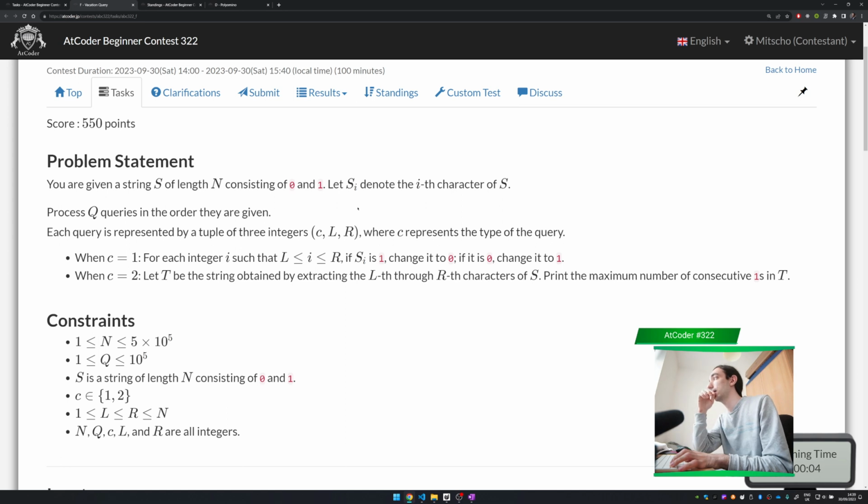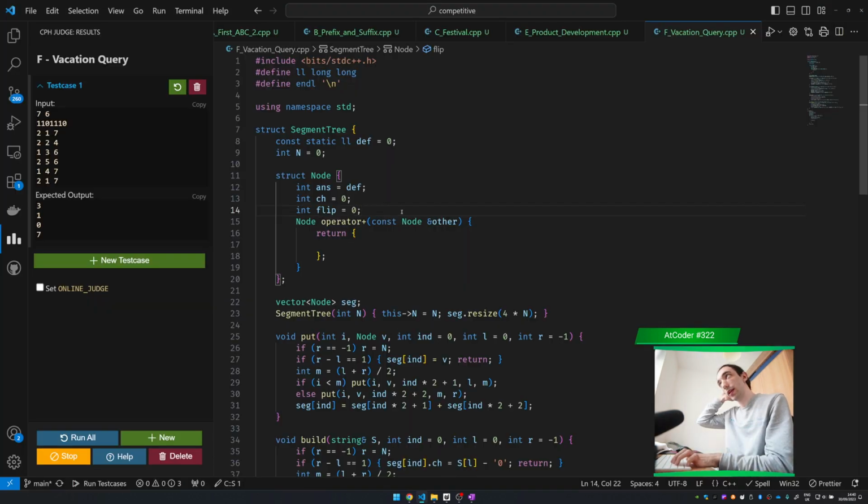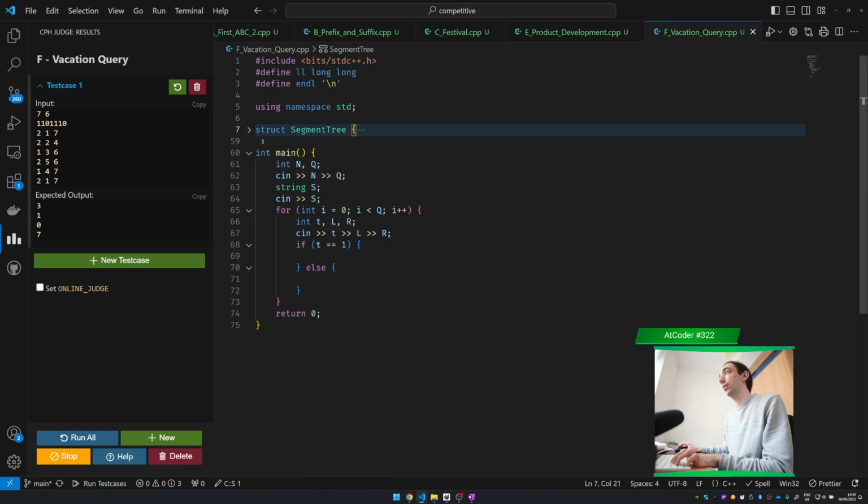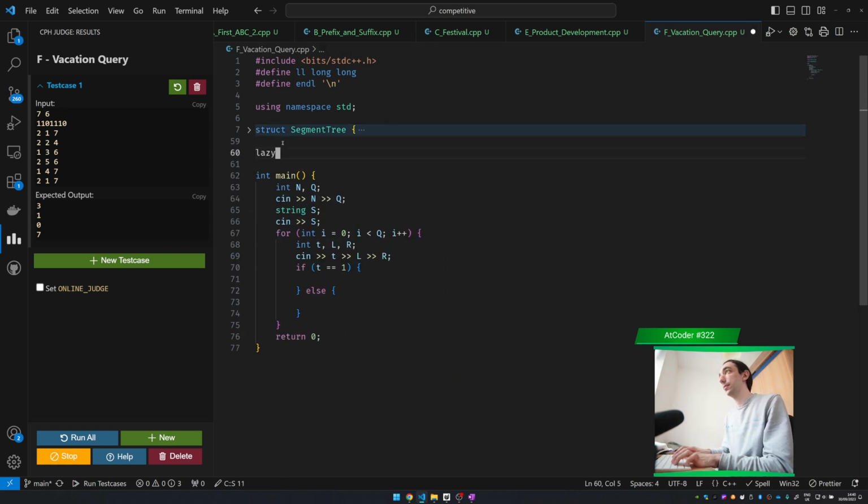Oh, because this updates a whole thing, we need like a lazy. Right, but can we do a lazy here? Is it even possible to do this? I think it is possible. Right? Yeah, I think it is possible. So let's do a lazy. Well, we don't need the signature. We need lazy.